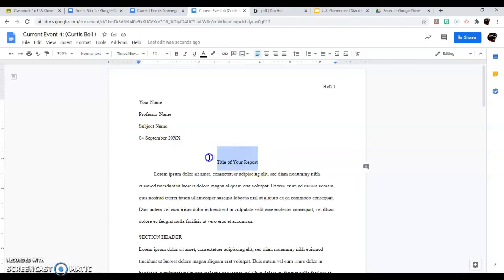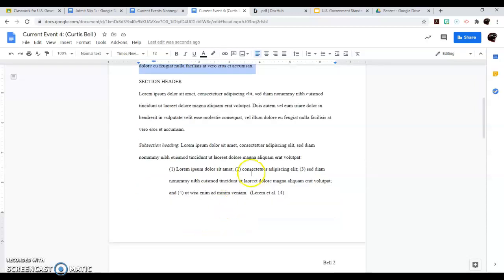If you are working on current event 1, your title would be current event 1 and the name of the current event. Of course, as you see, this looks like some gibberish. You would start it out whichever way I tell you to start the current event out. And that's pretty much current event.